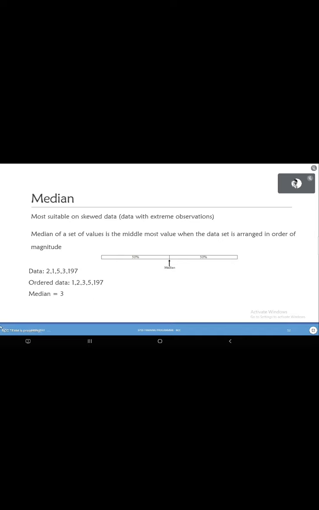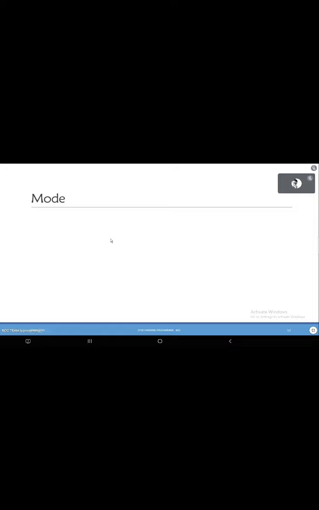So what happens here is, even though there is an extreme value 197, you can see that the median is not affected by it. It is representing the majority. That is the beauty of median. But if you were to report mean in this case, you can see that mean will be quite high, around 40 or 50, which will completely misrepresent the majority of the observations. Okay, so that's about median.